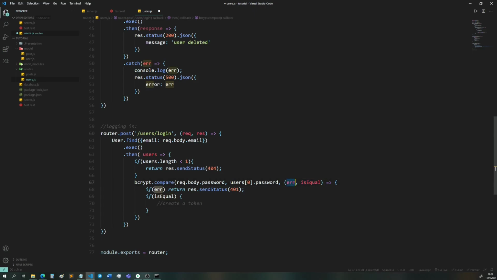Just bear in mind that the first one is the variable that we use for errors. The second one is, for example, I could name it result. And basically, if this variable is true, then the comparison was successful and the user from our database and the user from the request are the same. However, if this is false, then obviously they are not equal and the password is simply wrong. So in this scenario, we suppose that it is equal and we want to create our token.